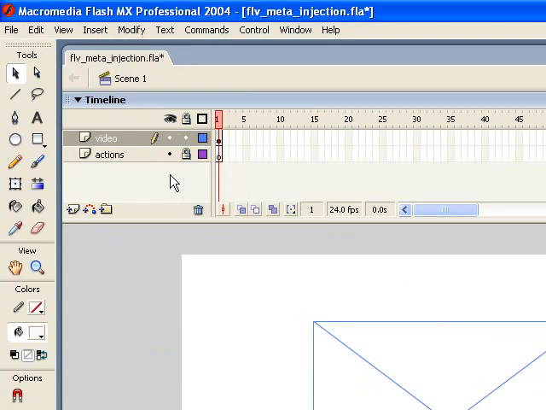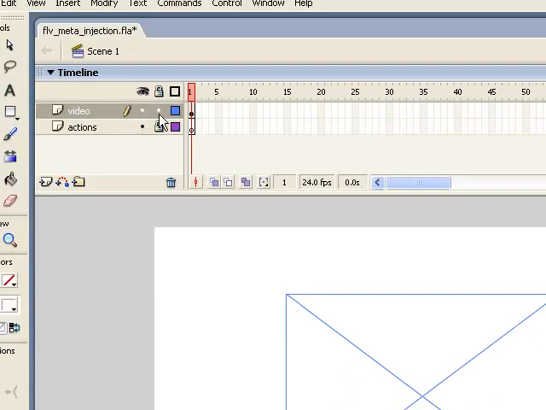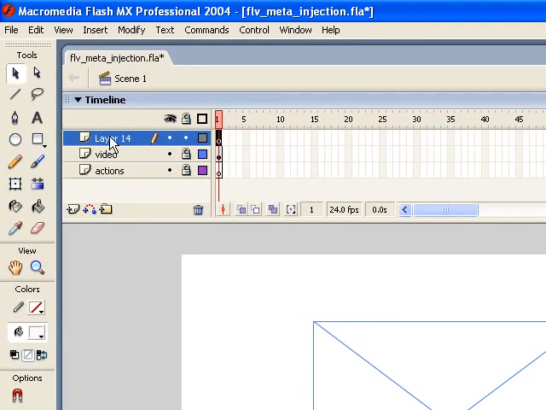Okay, here we are inside of Flash. I've started a new document and created a locked actions layer here. And then I have a video layer which contains my embedded video object. If you're not sure about how to load external FLV files, then you should watch the Video Basics series where we go into quite a bit of depth about that topic. Okay, so I'm going to lock this layer and add a new layer. I'm just going to call it text.